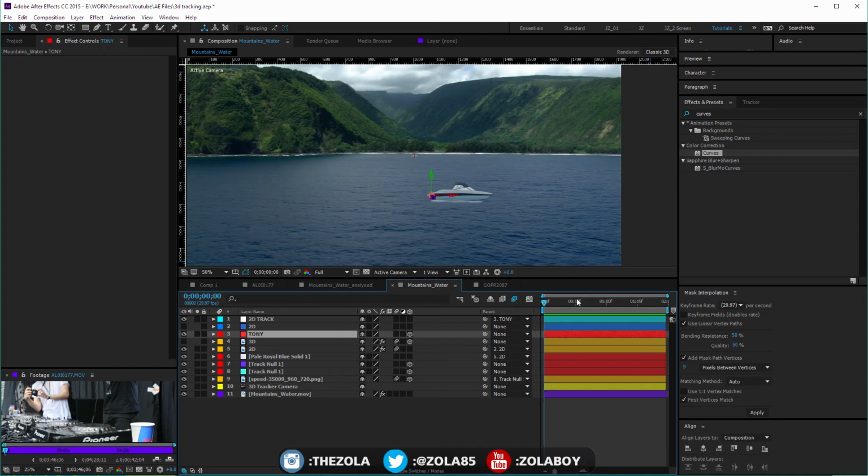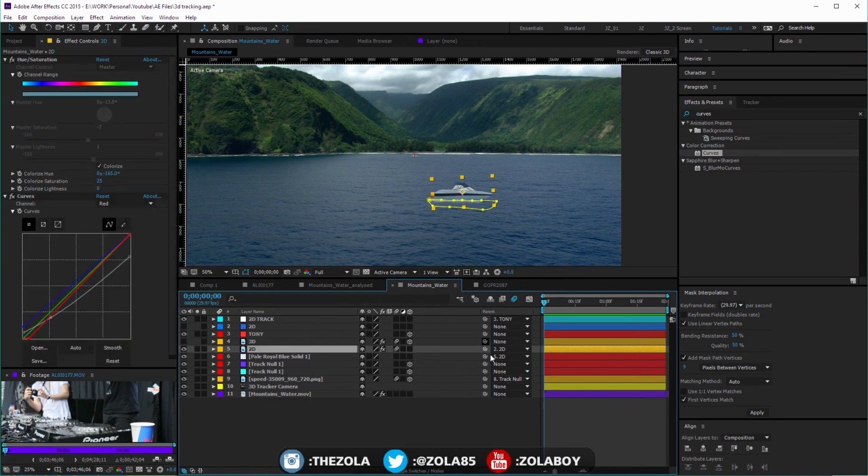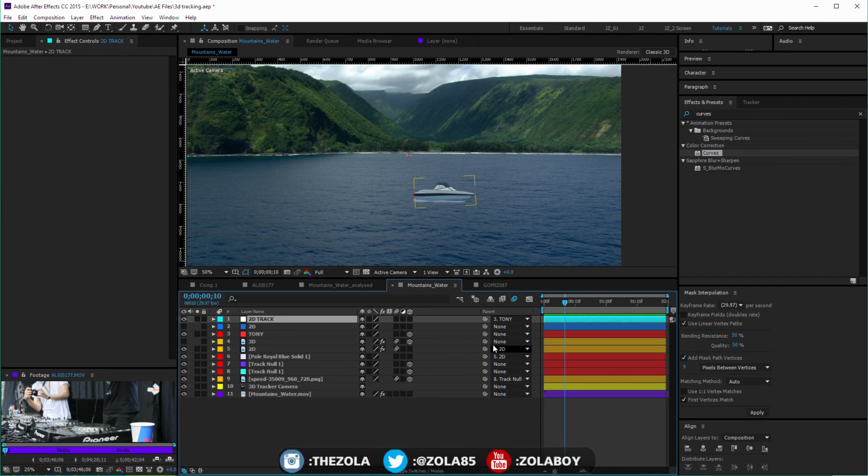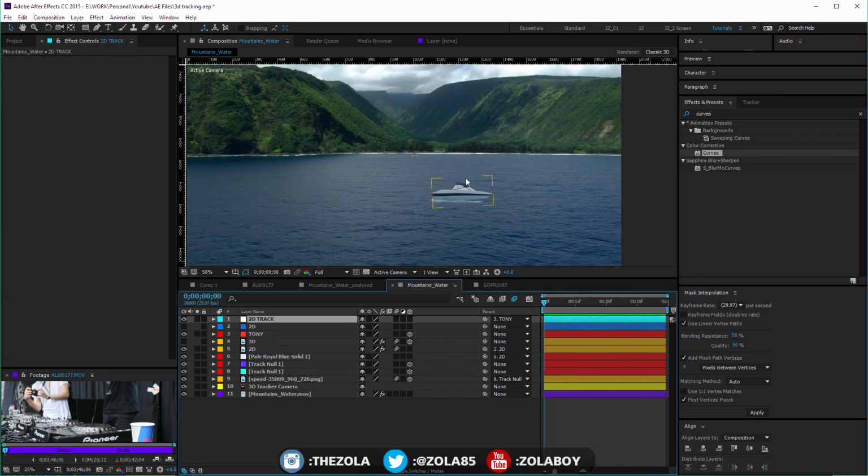So if we have a look, our 2D track is good to go, and the only thing I've done is got my little ship, which is here. Where is it? Yep, that's my ship. And then I've just shift pick whipped it to my 2D track, and then there we go. So now my boat is just parented to this null, which means it's a 2D layer.